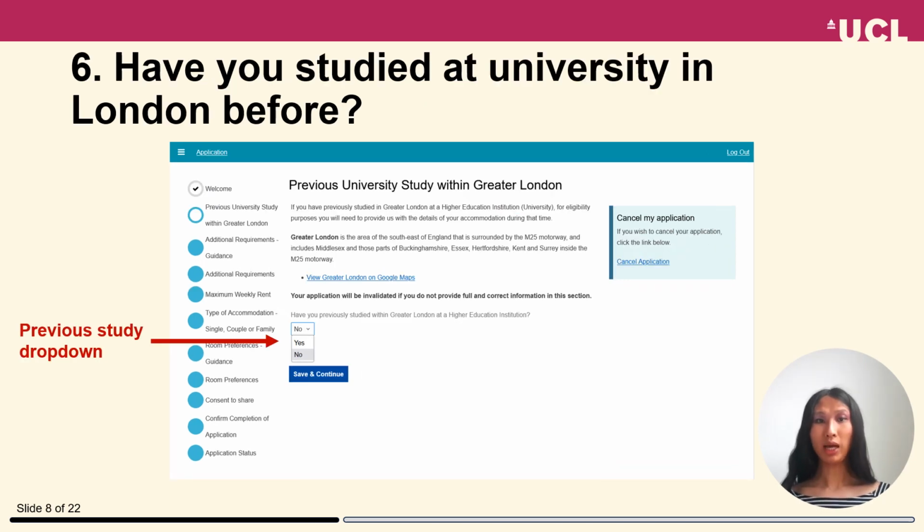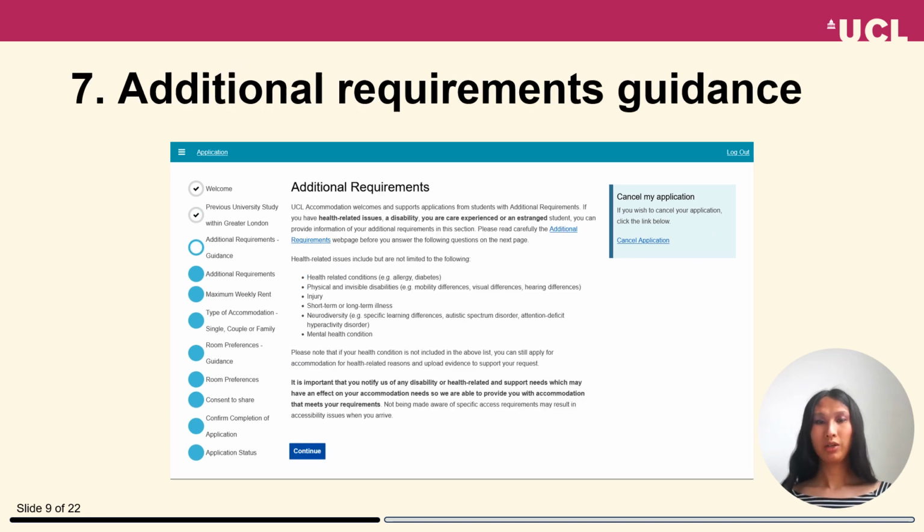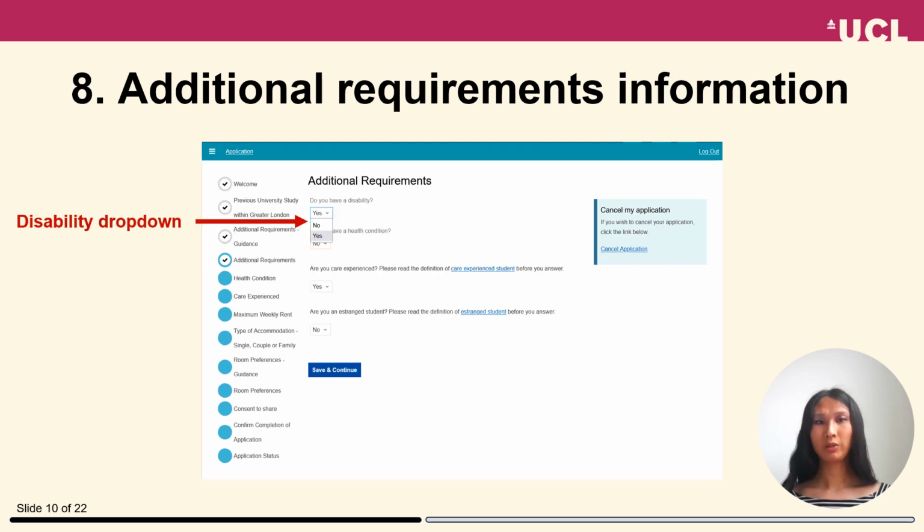The next page will ask you whether you have studied at university in London previously. It's important you fill out this information accurately, or your application will be invalidated. Click on the drop-down and select either Yes or No. Once you have done this, press Save and Continue. You will then see guidance on additional requirements. Check this guidance carefully before continuing to the next page.